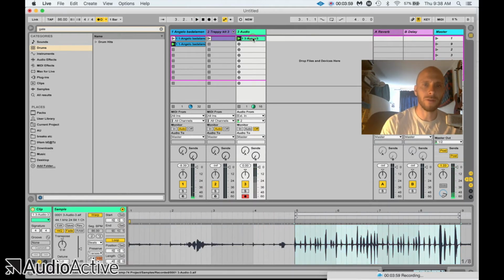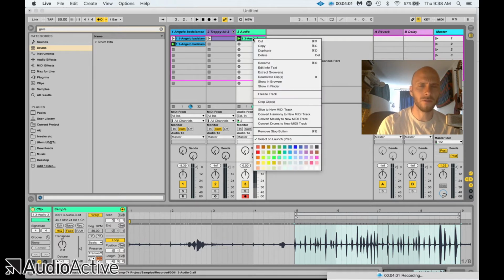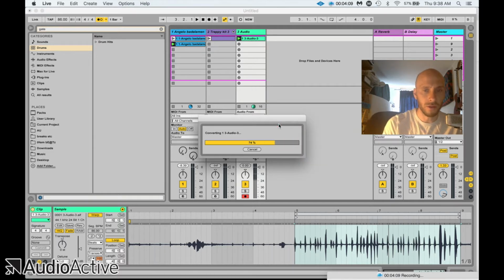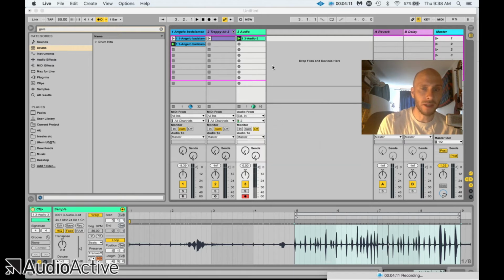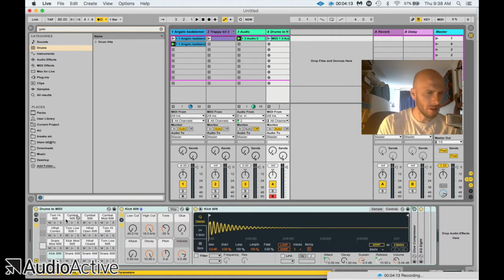Okay, sounds awful, but what I'm going to do is right click on that little clip there, and convert drums to new MIDI track. What this will do is turn this into a MIDI drum kit. It uses this 505 normally. So let's see what it's done with that. I'm going to turn off my dodgy beatbox.